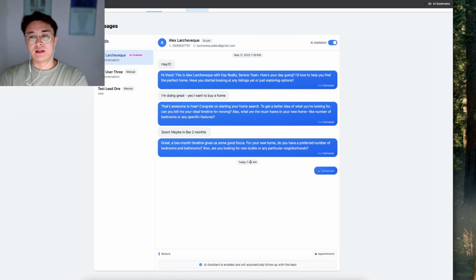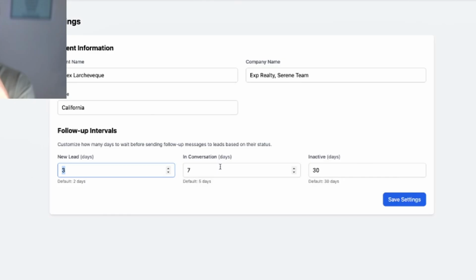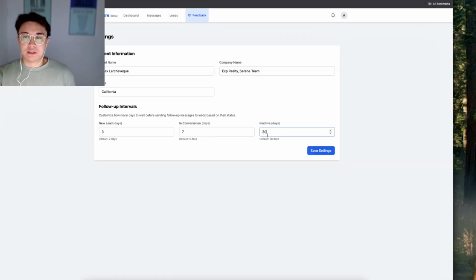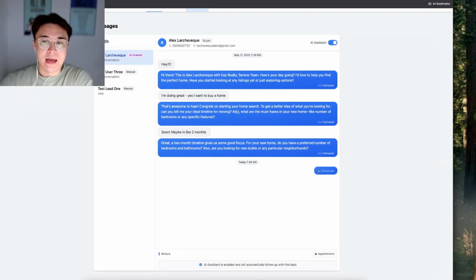So basically it detects the last text that you sent, and from there, it will have a scheduled message depending on these inputs. So for a new lead, I'll respond after 3 days. In conversation, respond in 7 days. And for an inactive lead, I'll respond in 30 days. So that is where the magic happens.